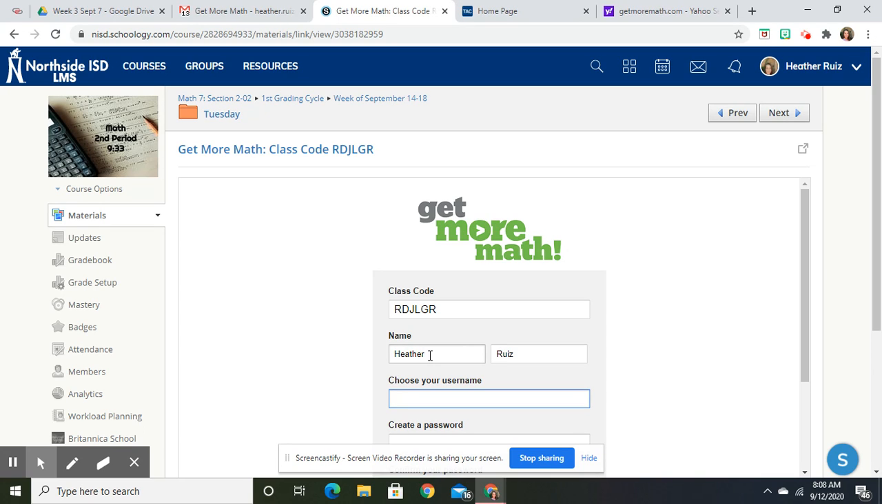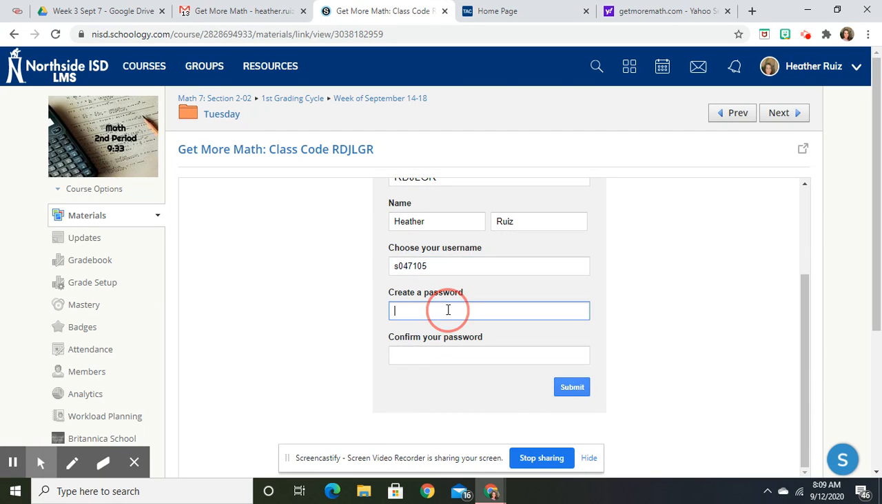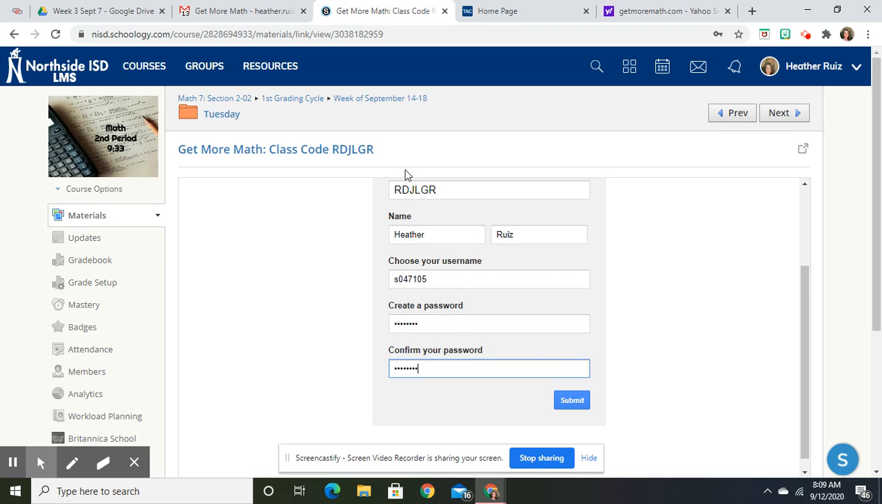And then you are going to enter your username. Your username is going to be your S and then lunch number, just like when you log into anything else. That way it keeps it consistent for you. Then you are going to type in the password that you use to log into your email and your Schoology accounts. So that will be your 4x4. And you're going to type it one more time to ensure that you get it correct and you don't make mistakes.